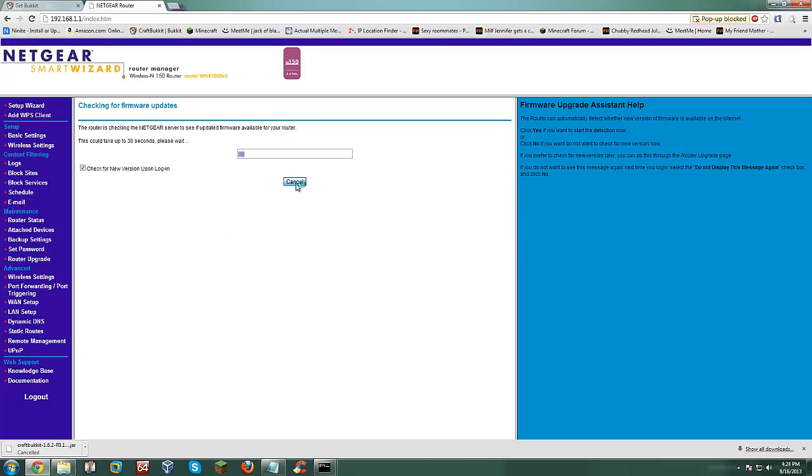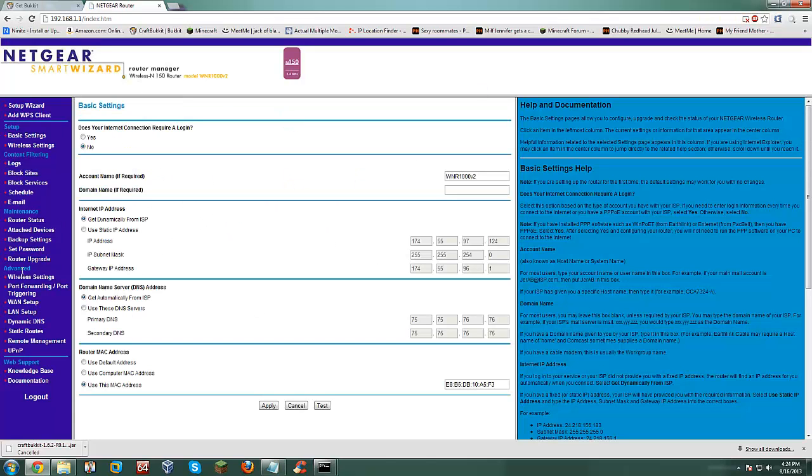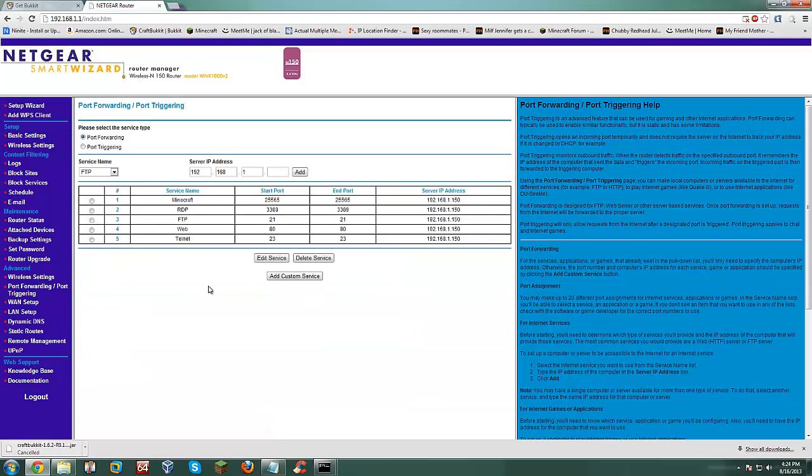Now my router has a setting right here for port forwarding. It says port forwarding, port triggering. Other settings you might want to look for are port forwarding, port triggering, services, servers, anything that has to do with networking. Just mess around in it a little bit and you'll eventually find it.